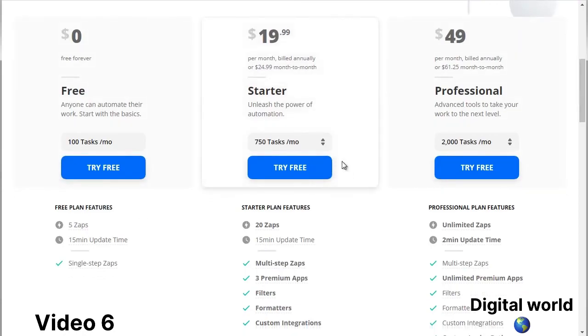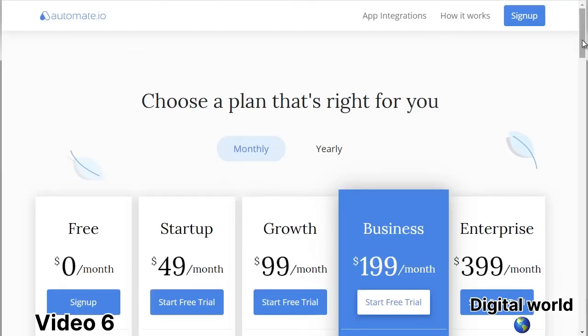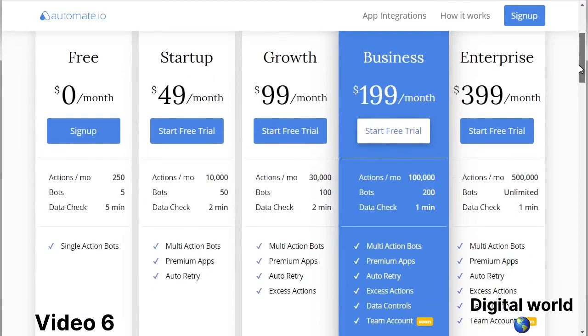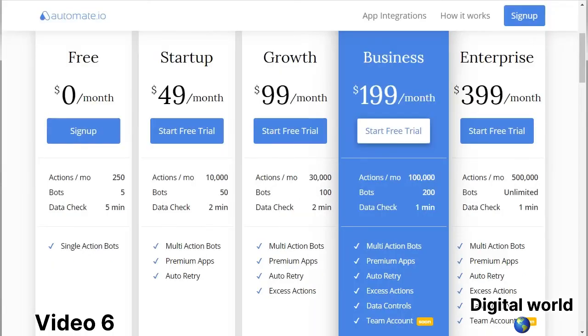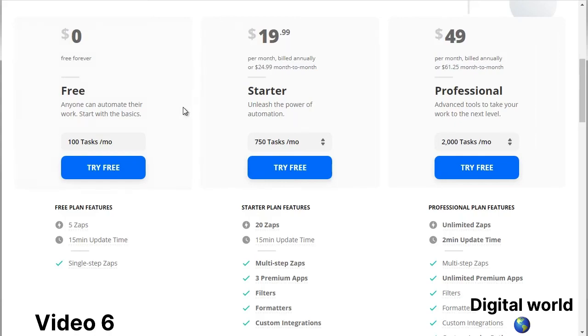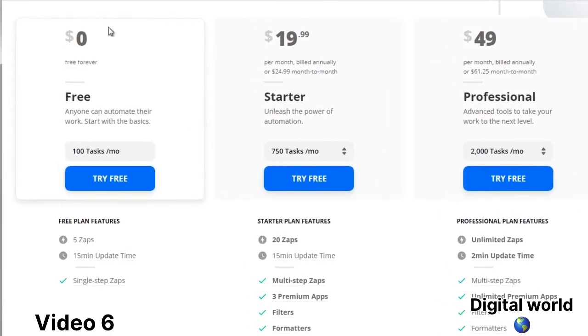So when you begin to compare apples to apples, you'll see that there's always a free plan, but the free plan can only do so much. So in this case, actions per month equals 250. That means that if you upload to Pinterest and then that uploads to Facebook, that is considered one action. Over here, it says you get 5 zaps and 100 tasks per month. So tasks are very similar to actions, same thing. So in this case, you only get 100.